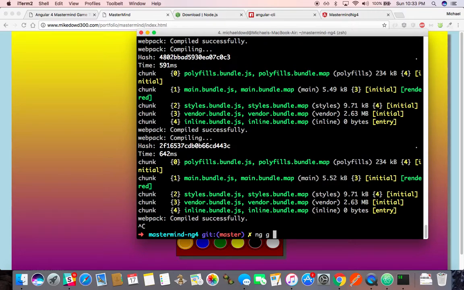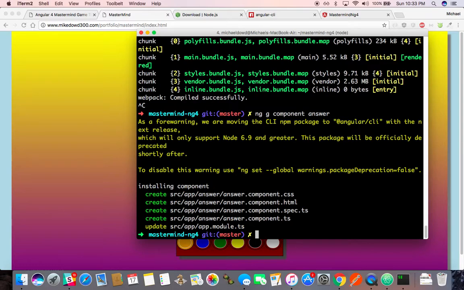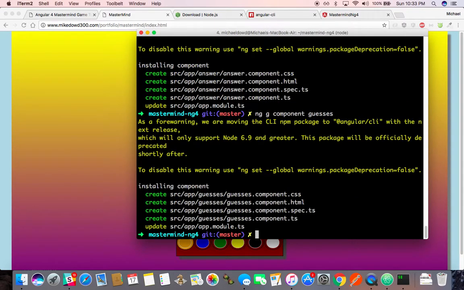ng g component, and it's called answer. So we have a component called answer. That was part of the plan. I'm hitting my up arrow. We have a component called guesses. Hitting my up arrow again, and we have a component called guess tray. No, peg tray. Peg dash tray. Let's do it like that.